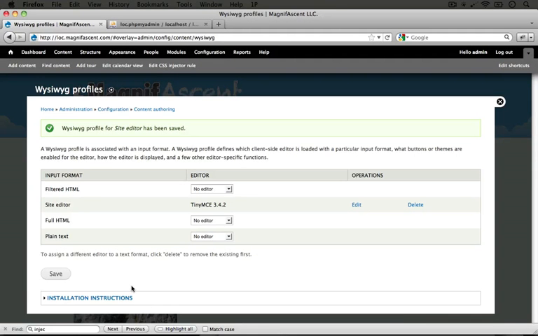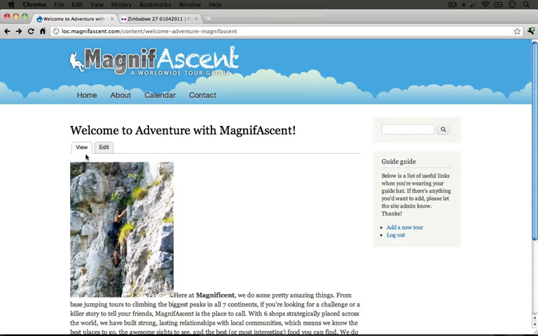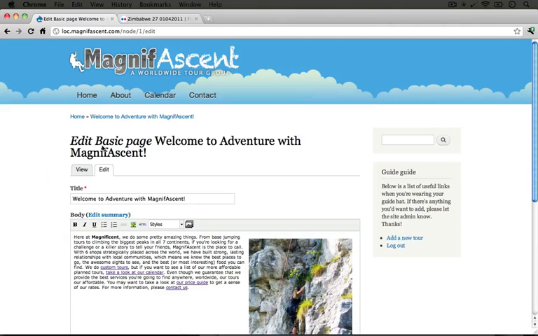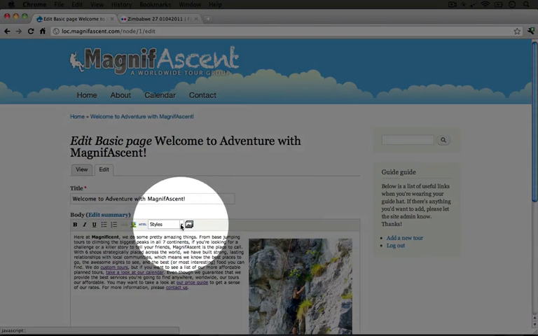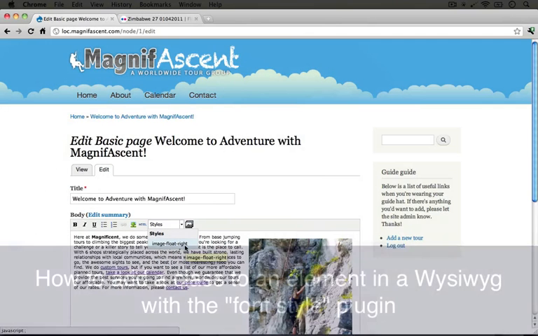Now let's go ahead and jump back to the browser where we're logged in as the site editor. And let's go ahead and make sure that we're on the home page and click Edit in order to pull up the Wysiwyg. And now we have a new option here, Styles. And if we drop this down, we see our ImageFloatRight as an option.